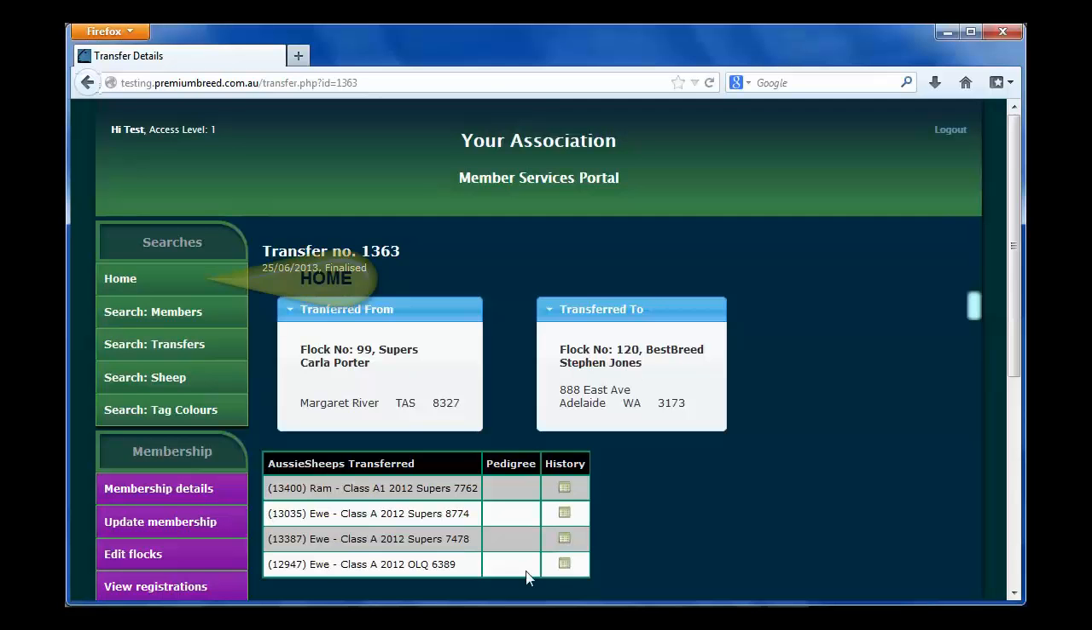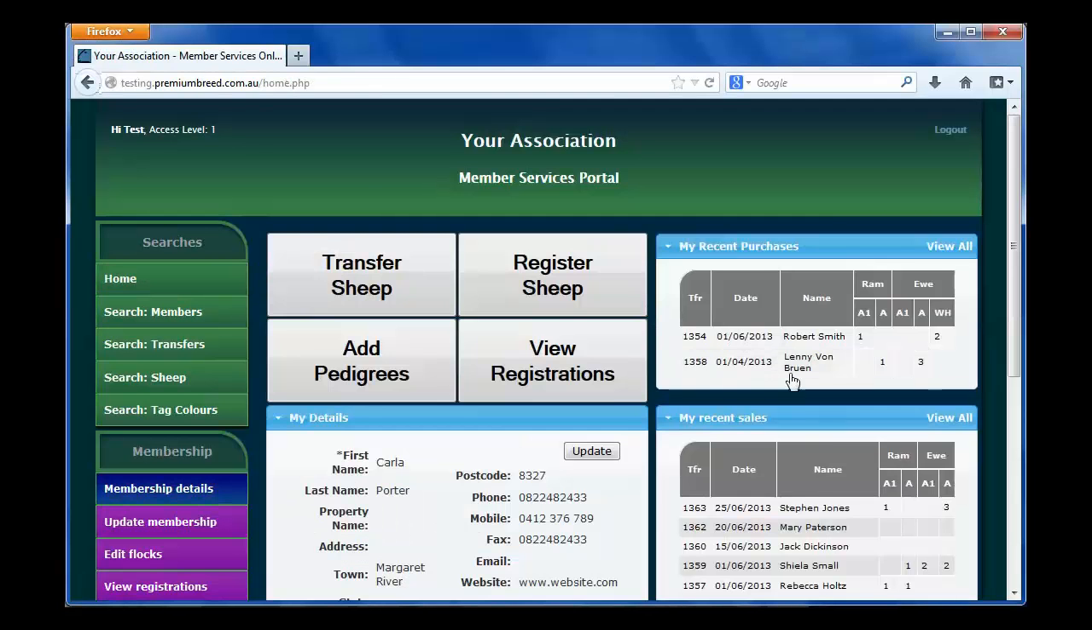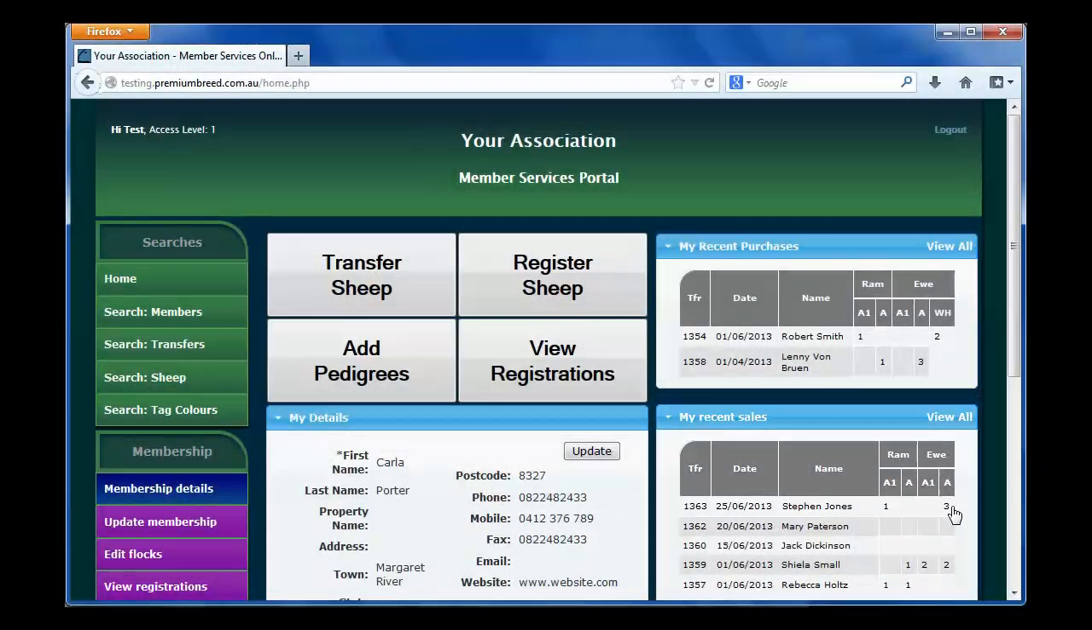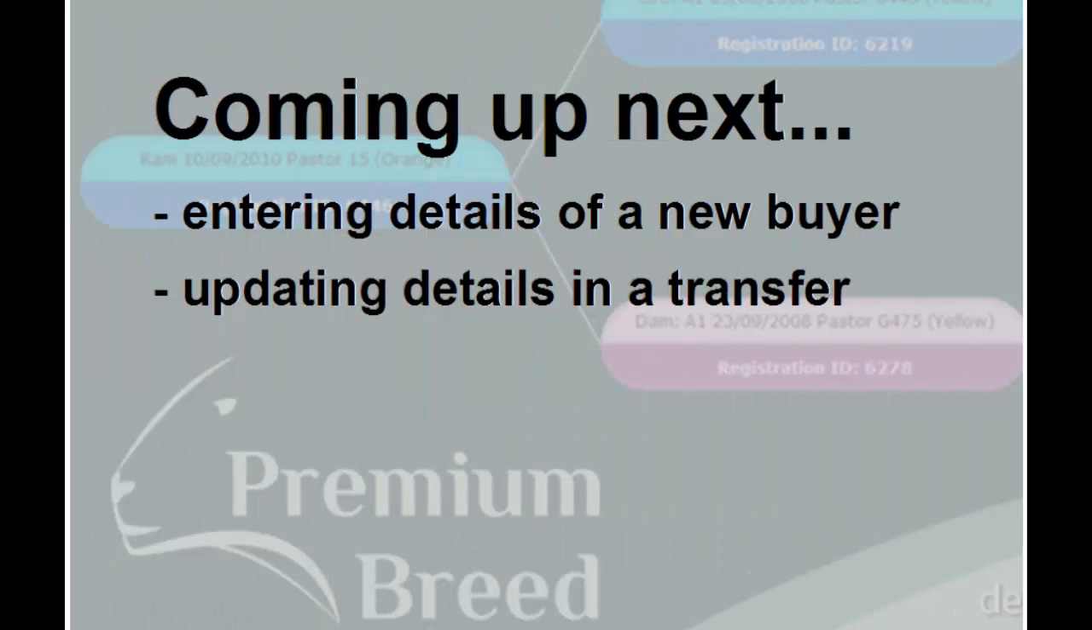If we return to the home screen, we can see in our recent sales that we now have a transfer listed of 1 A1 ram and 3 Class A ewes to Stephen Jones. In our next video we will look at completing a transfer to a buyer who's not yet a member, and also how to add details to your sheep before they are transferred.